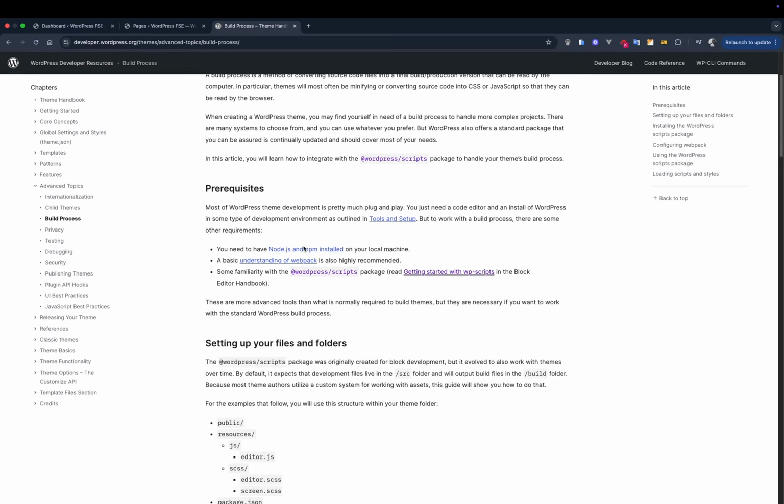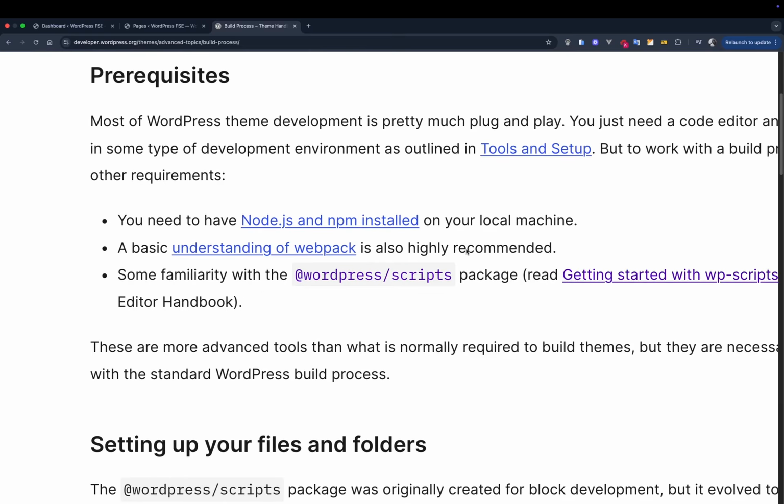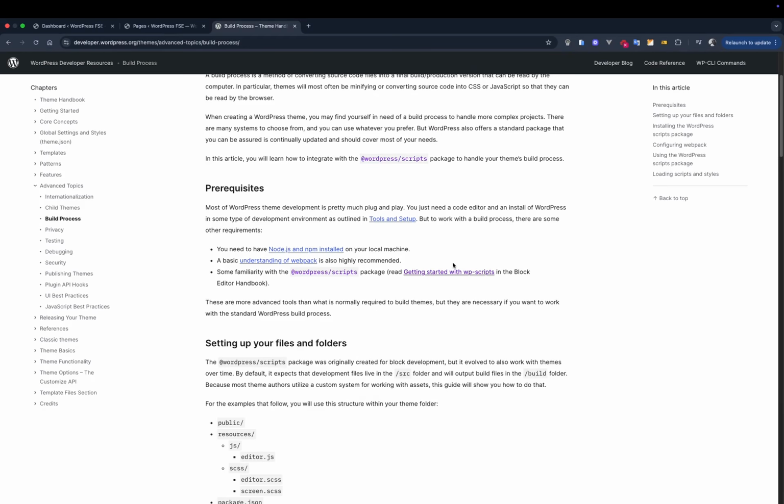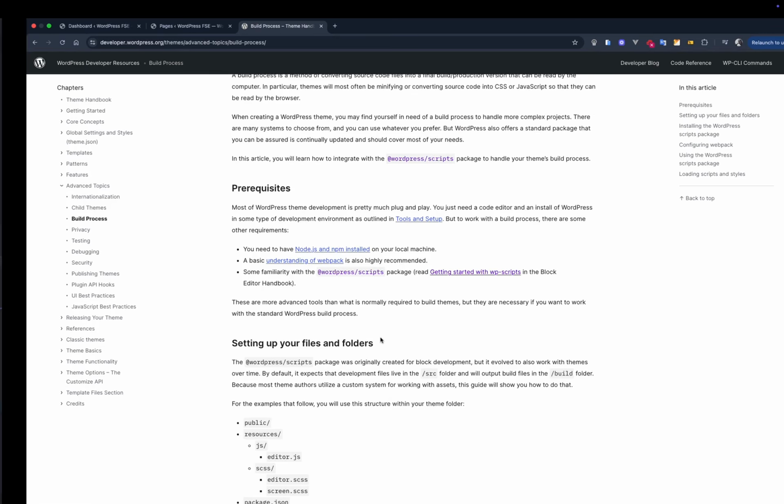So obviously you will need to install these things, and there are a lot of tutorials out there about installing them. And it says you need a basic understanding of Webpack. So if you understand Webpack, fine. But if you don't understand, we don't really need to learn it for the purpose of this tutorial, because I'll show you what you need to do to set up this particular WordPress scripts.